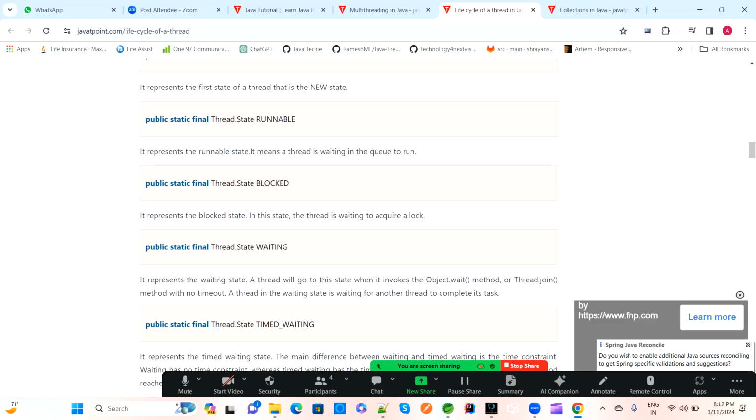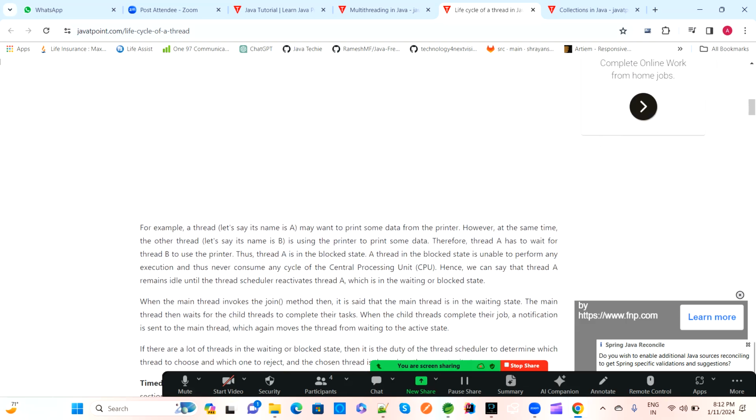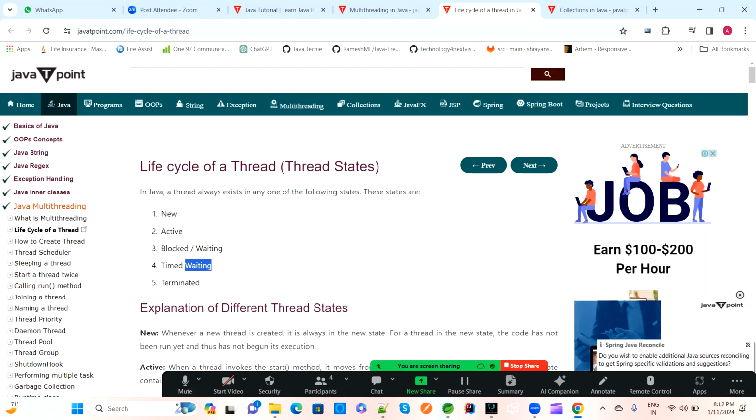So when do we use this life cycle? Thread conditions we mostly use in banking projects.